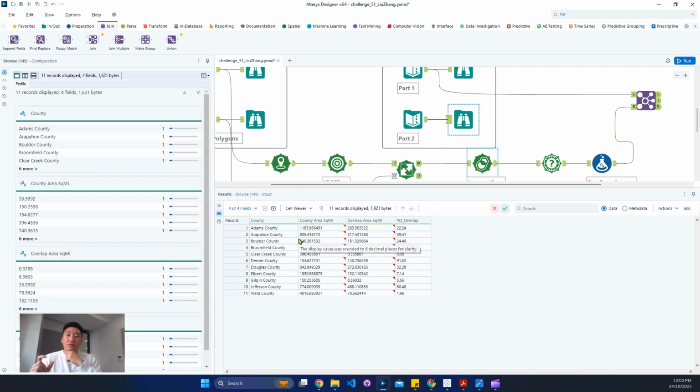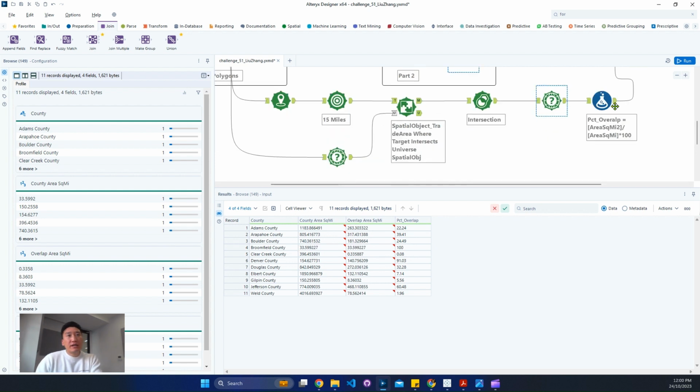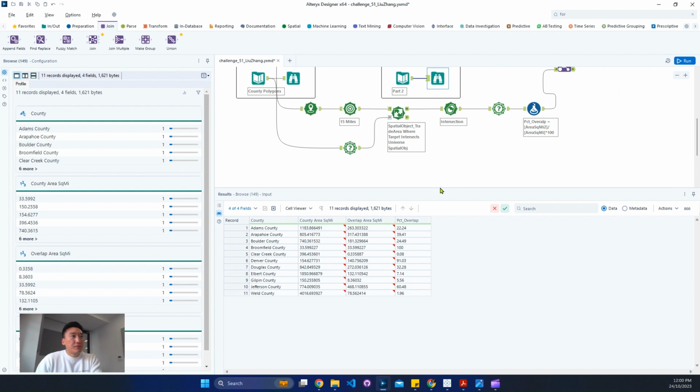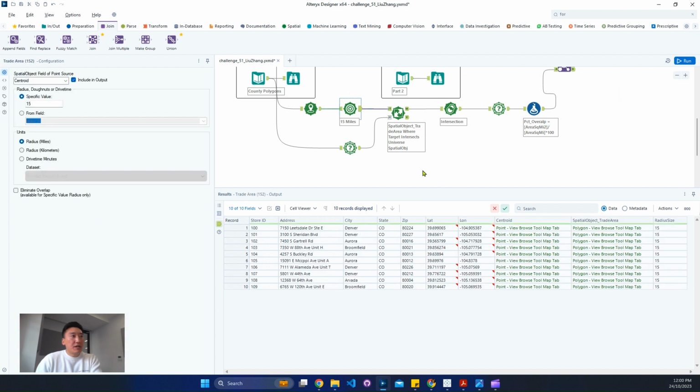We were looking for the county level. So for each county, how big is the county itself, how much area of the county has overlap with store. Since we don't care about any particular store, let's actually look at this part. So from the trade area, let's group all those trade areas.